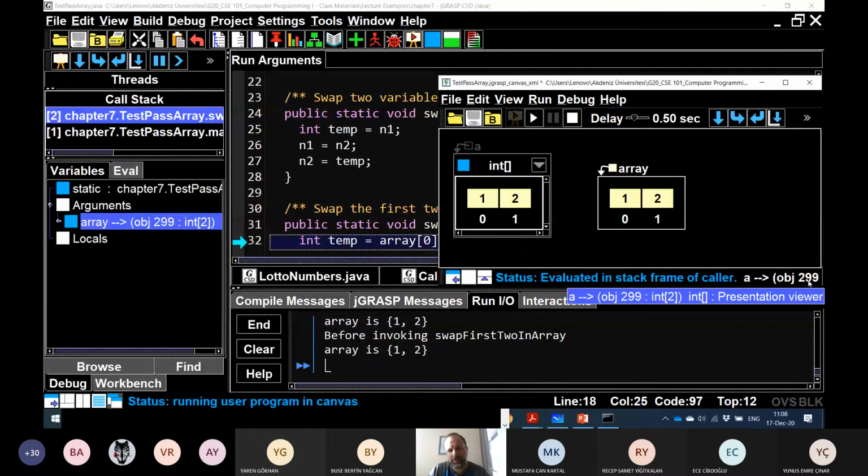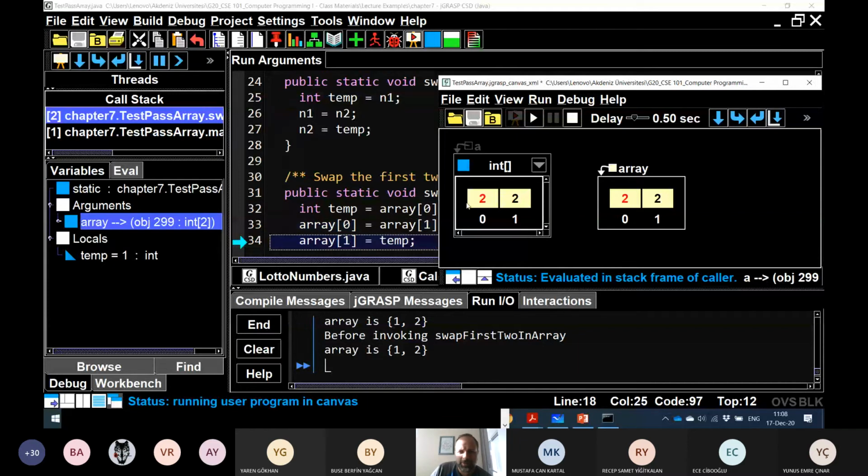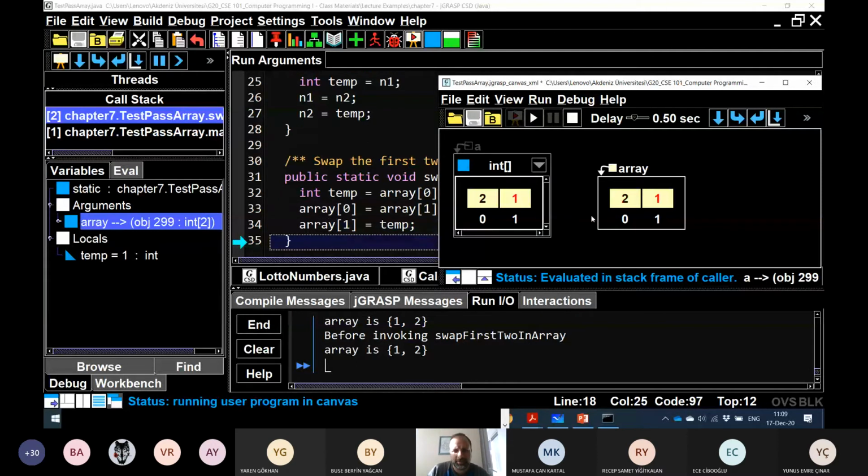Object 299, 2-integer array. All right, so now temp gets my old first array value, 1. Array of 0 gets the old array 1 value. Notice they both changed because they're both the same object in memory. They're both the same array in memory. Okay, now array 1 gets the temp value, which is the old array 0 value. So they are swapped now.